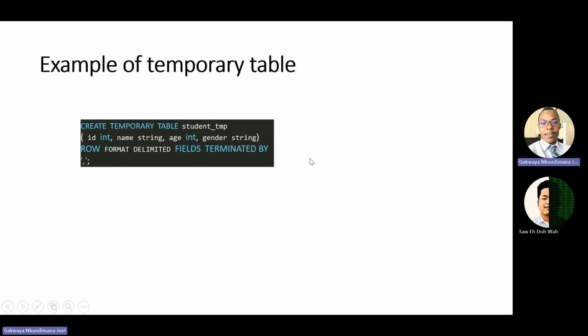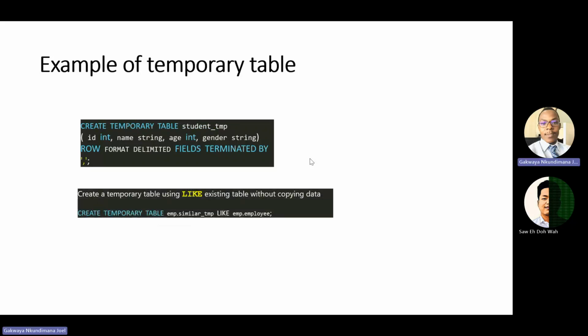So this is a temporary table. This is another way which we saw that we can create a table from the existing table by using LIKE. So when you say create temporary table like, it means it's going to be like copy paste.